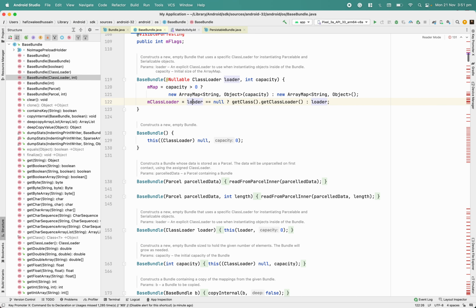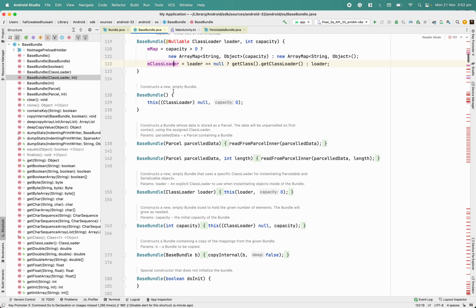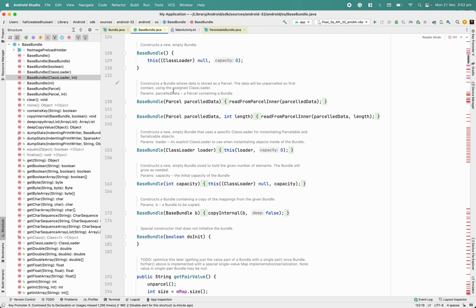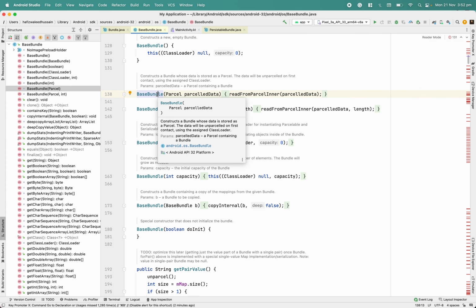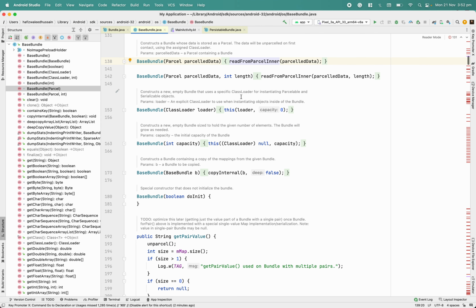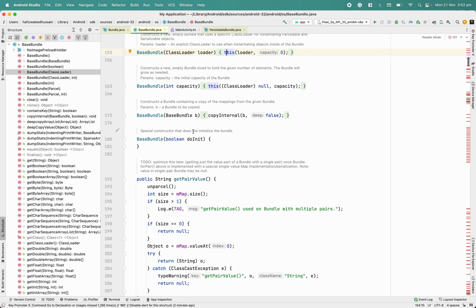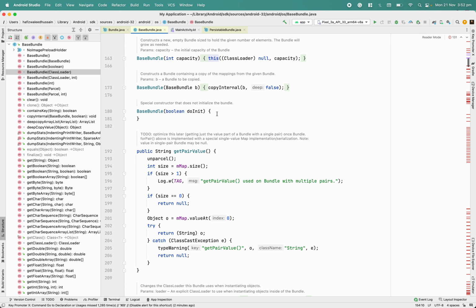Then m class loader. Okay, so loader is loaded, then new empty bundle, then parcel, read from parcel inner. There is a method, we will come to that. So there are multiple constructors, but they are all calling towards the one which we already saw. This is a special constructor that does not initialize the bundle.